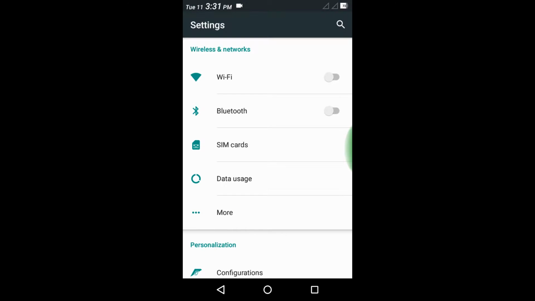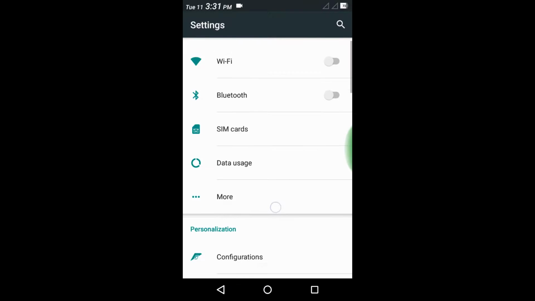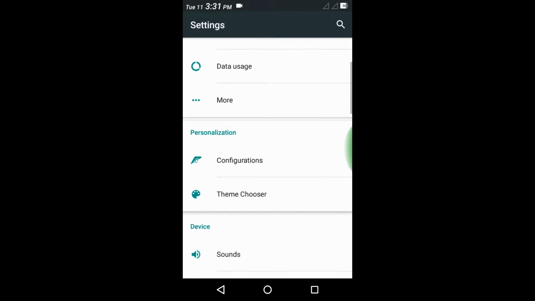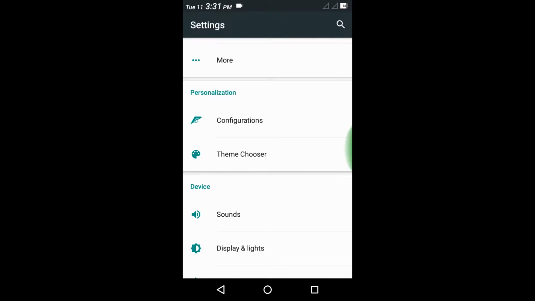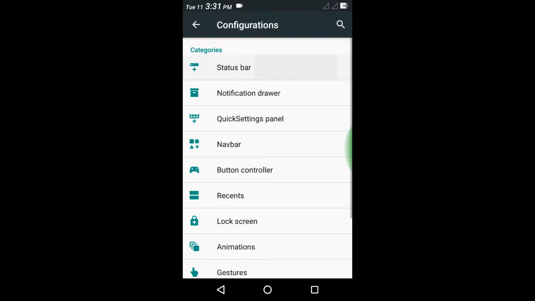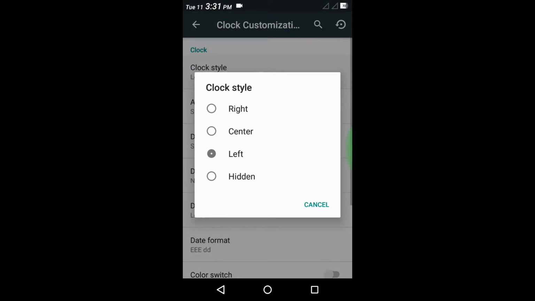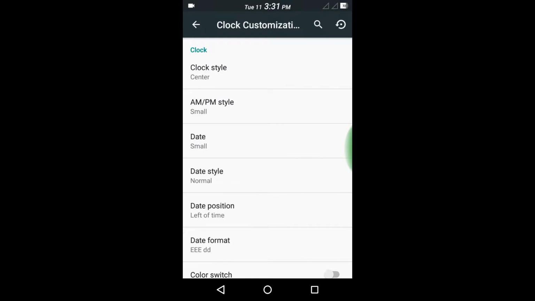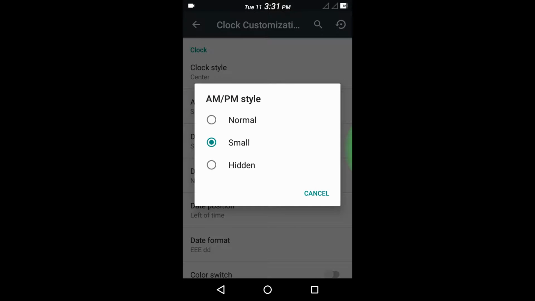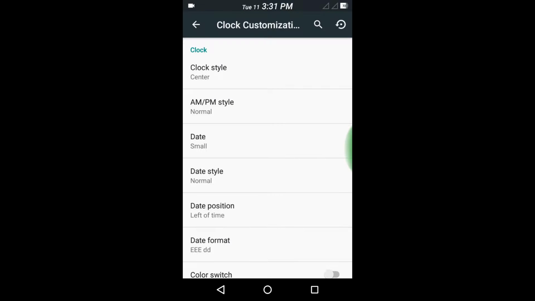In the settings, the Wi-Fi, Bluetooth, SIM card, and these are actually normal settings. Here are the personalization or customization options. In configuration we have the status bar. In the status bar we can customize the clock, where you can change it to left, right or middle, the center. As you can see, the clock is at the center. You can choose AM/PM as small, hidden or normal. So I will choose normal.